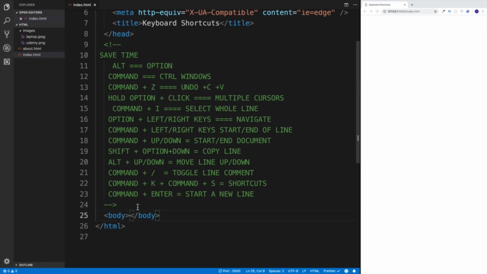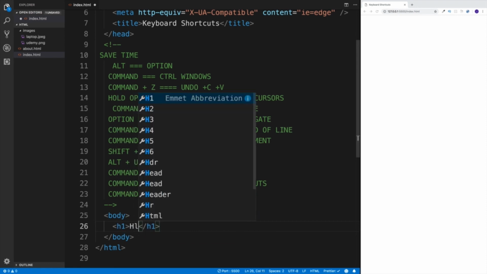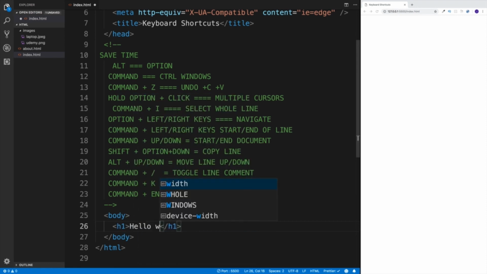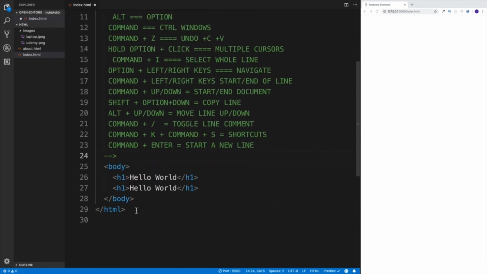So let's say I'm going to write something. I'm going to say there's going to be a heading 1, and the heading 1 is going to be Hello World. Now I'm going to copy and paste the line, which we're going to learn later. And you know what? At some point, I'm going to decide that I don't need this line. So I'm going to delete this line.